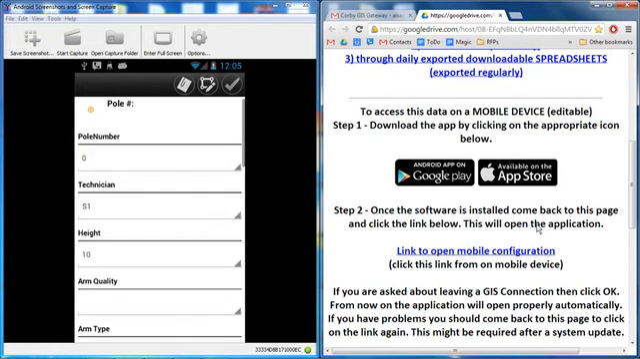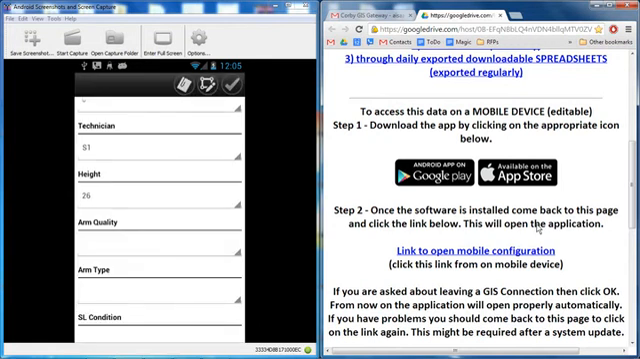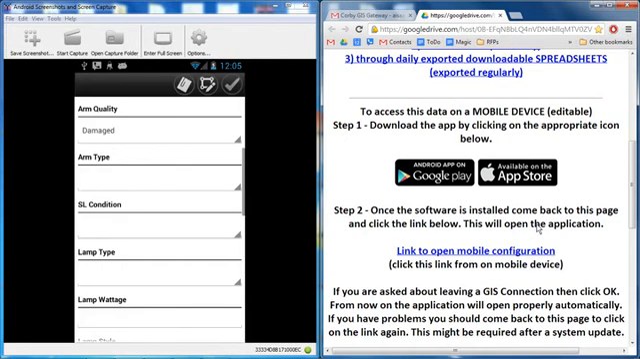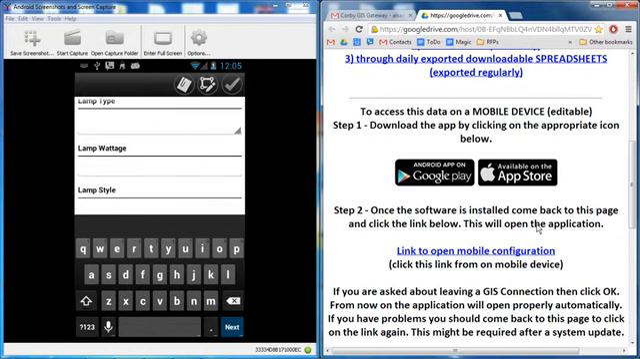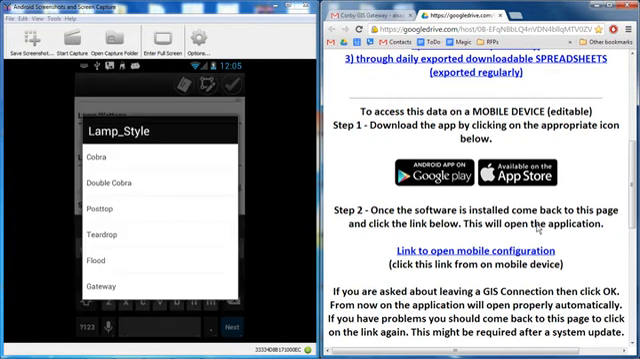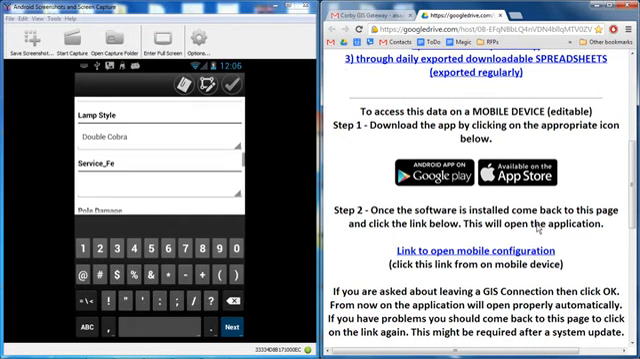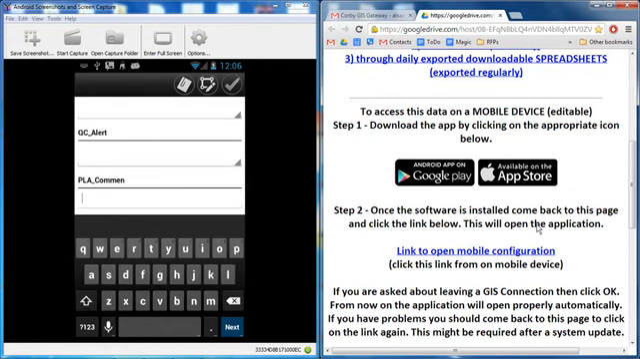This correlates to your table. The height is 10. Let's say we want it to be 26. Those are integers right now, but we can change it. The arm quality is damaged. The street light condition is usable. Lamp style is double cobra. Lamp wattage, we can put in 200. And we can even add pictures and stuff too, and I'll be happy to go through that with you.